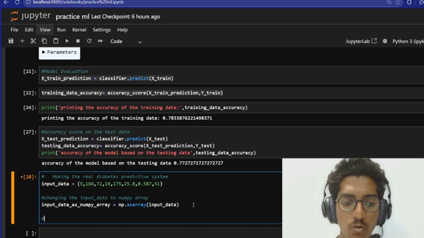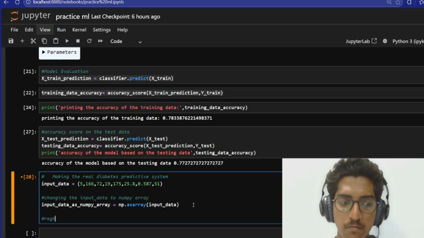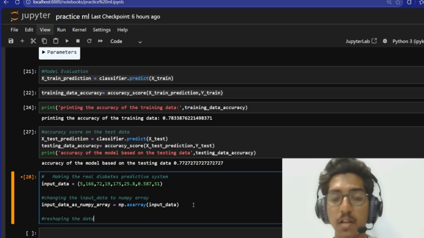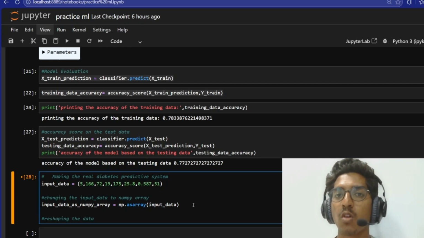Now we're going to reshape the data. We are reshaping the data because we need the model to understand that there is only one instance, only one example.